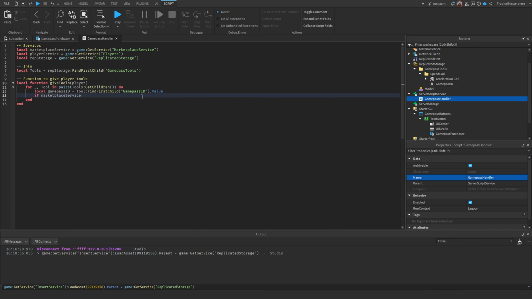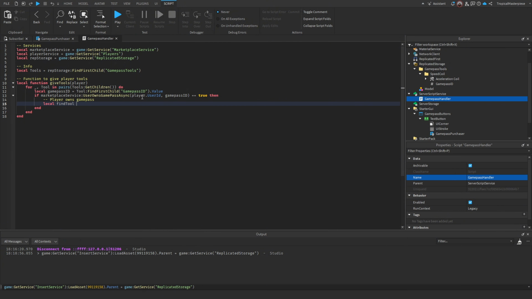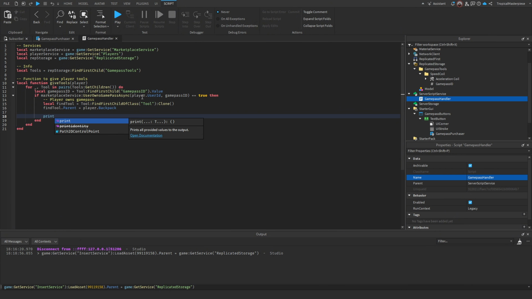And then we're going to see if marketplace service:UserOwnsGamePassAsync(player.UserId, Game Pass ID) equals true, then. So if the player owns the Game Pass, we're going to set local findTool equal to tool:FindFirstChildOfClass("Tool"):Clone(). So this is going to see the first tool in the tool folder and clone it. And we can set findTool.Parent equal to player.Backpack, or the inventory of the player. And then just to test, I'm going to print out a little receipt message to say that it's giving the tool to the player.